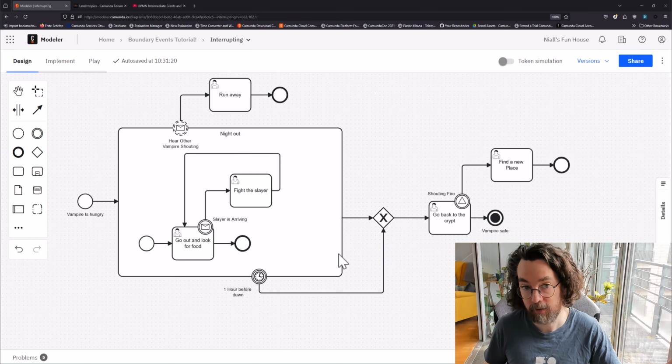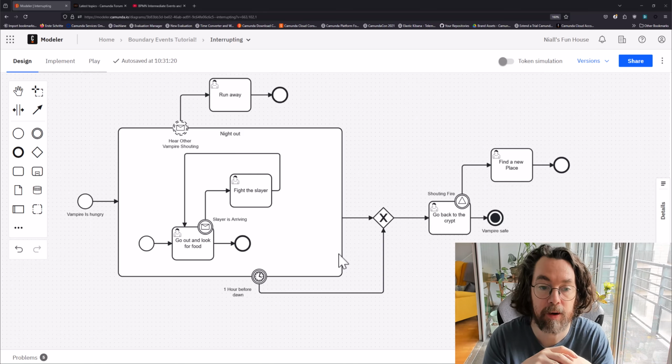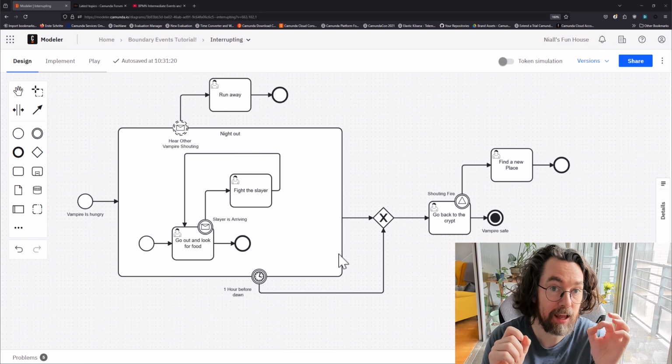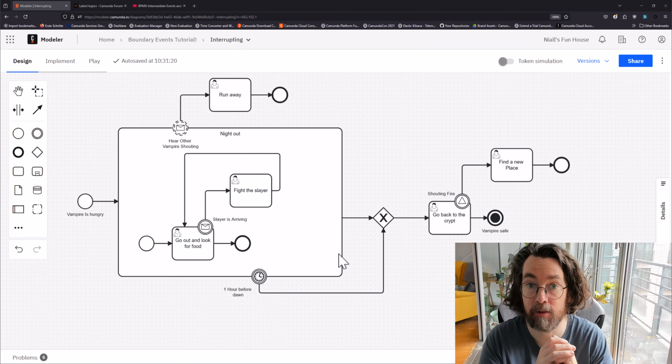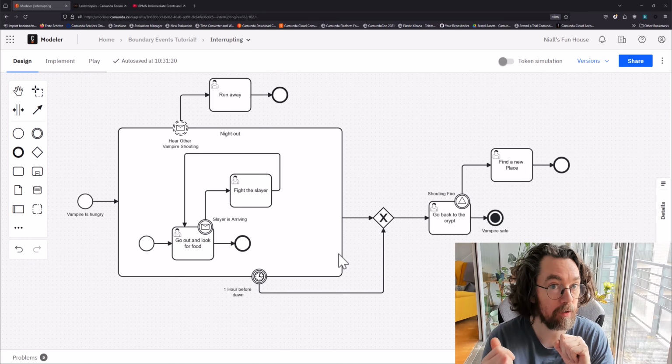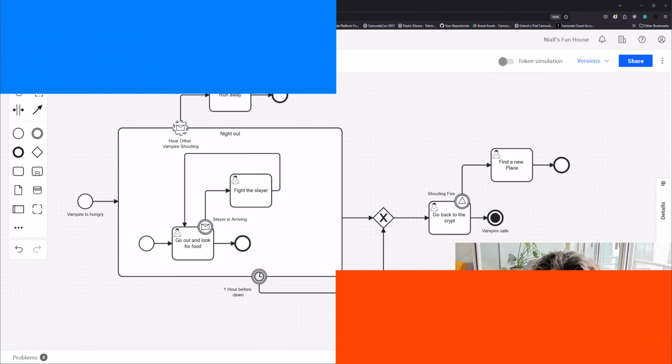If you want to know how they're executed and that sort of thing, you can just look at those other videos. But now I want to talk about two events that are particularly good when combined with boundary event concepts and with subprocesses, and that is the error event and the escalation event. So let's talk about how that might work.